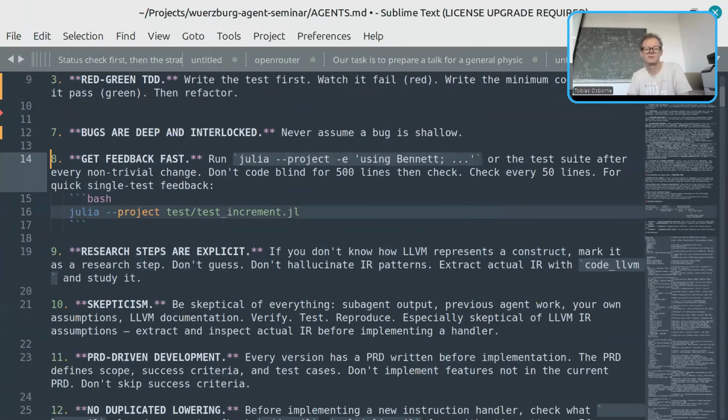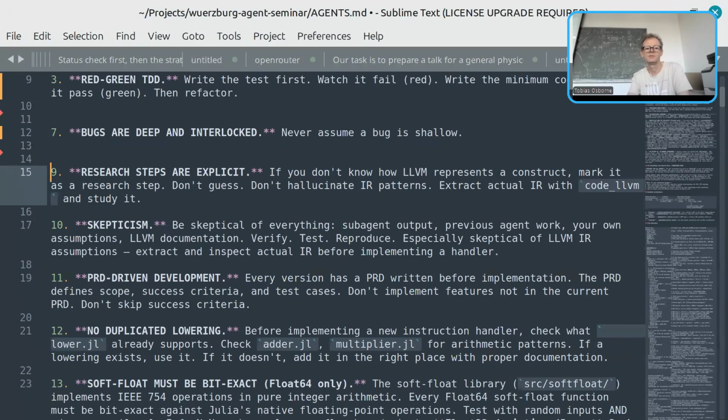Get feedback fast. You can see me just going on about this feedback point. I don't think you need that for this. It's already kind of been said at the beginning. Fail fast, fail loud. Research steps are explicit. No, you can just dump that.